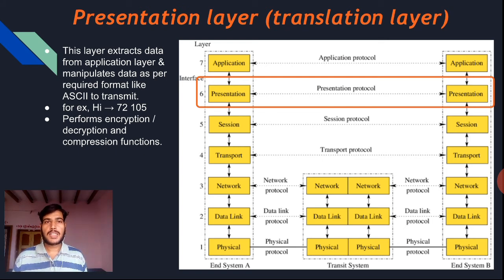In this slide I have displayed that the "hi" message will be converted into ASCII format, that is 72-105. That is the equivalent ASCII code that the presentation layer is going to convert, because the main task of this layer is to perform translation or compression, so that it should not send huge data over the network. So it has to compress, or reduce the number of bits to be transferred in the network.